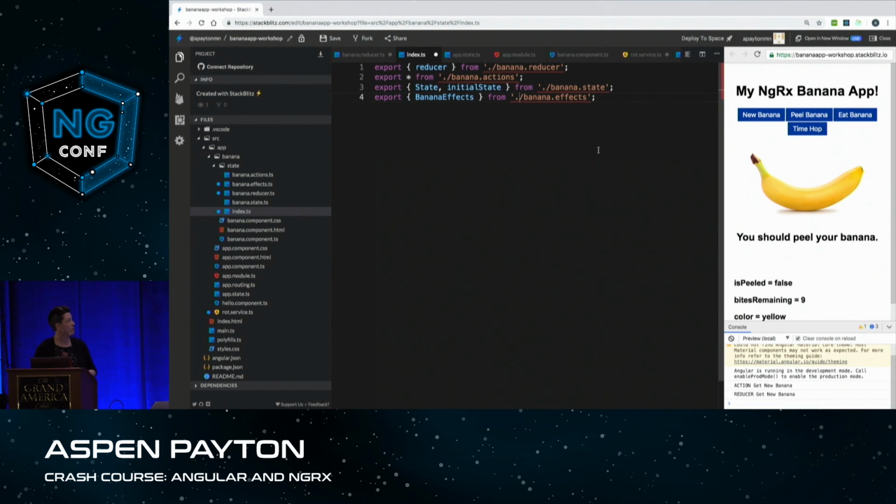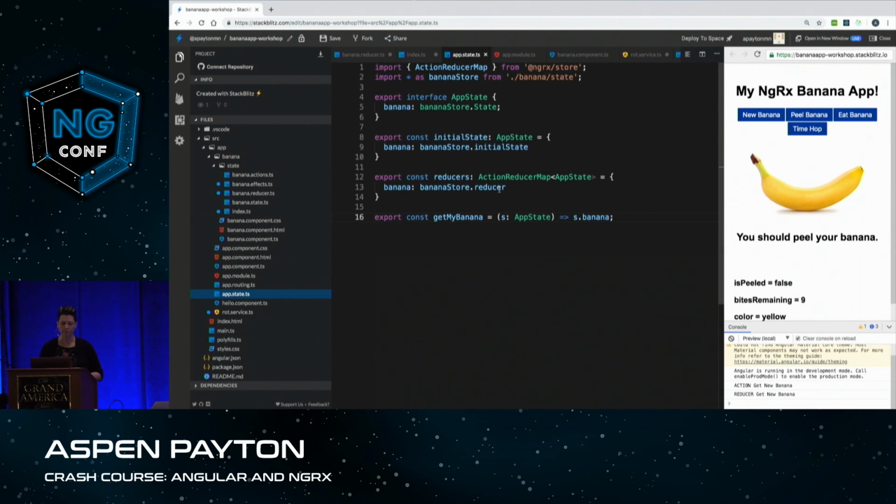So we're exporting our banana effects from our index file. Next, we need to jump into our app.state.ts file. Remember, this is where we're collecting all of the information about our banana slice of state, and now we've added effects to our banana, so we need to have that knowledge here as well.